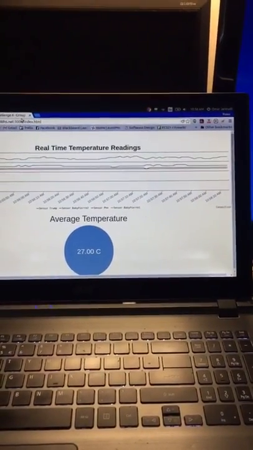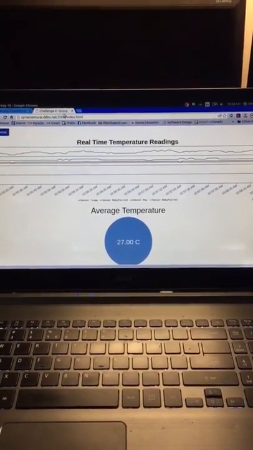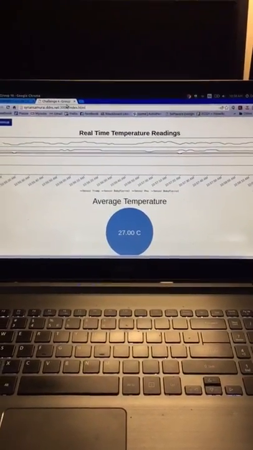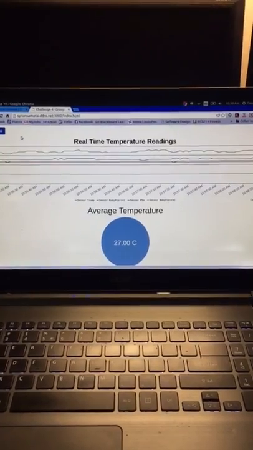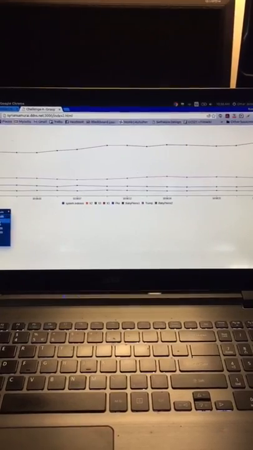Here you can see the real-time temperature sensor readings and an average temperature from each of the sensors that are connected, displayed in real time at the bottom. We can easily also switch over to the historical view, where we can see data that has been stored in MongoDB over the past 30 seconds or minute or whichever time range that you choose.